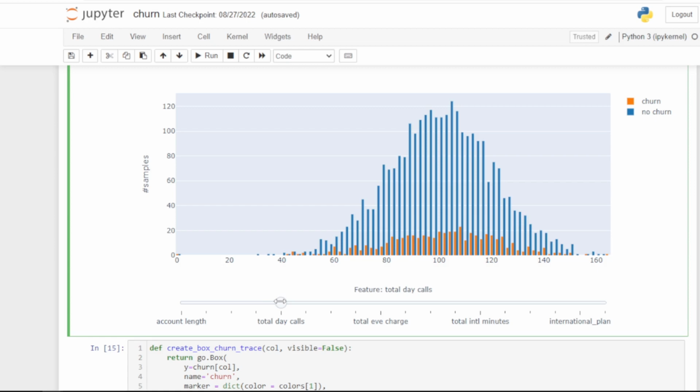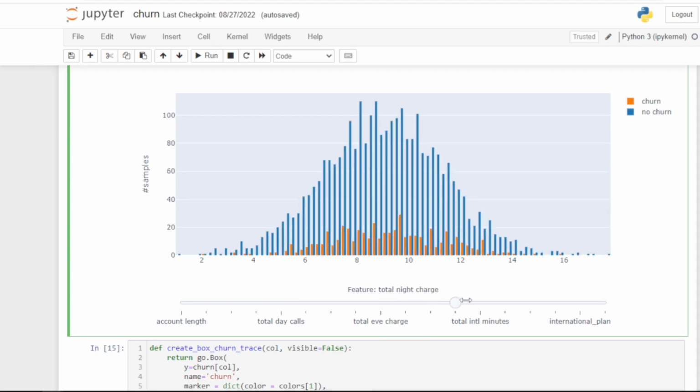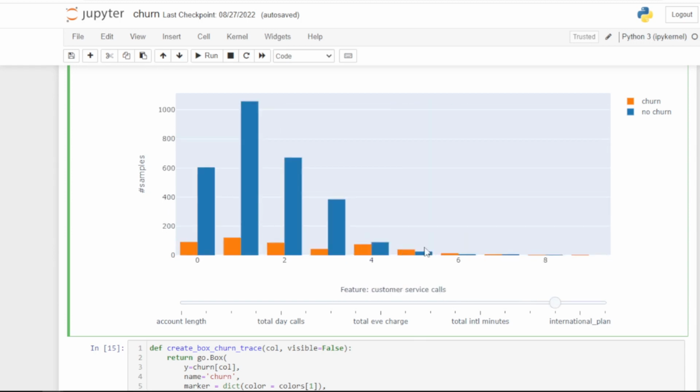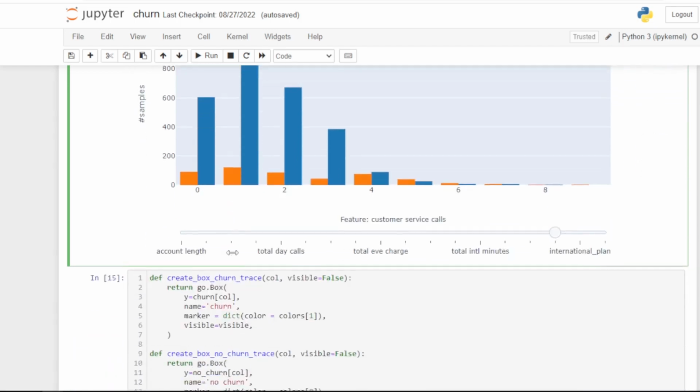If I go with total day calls, it will look like this. If I go with total evening charge, it will look like this. And let's say I want to check a mid value, something here or something in the middle, like here. So you can see how differently and nicely it plotted the graph.